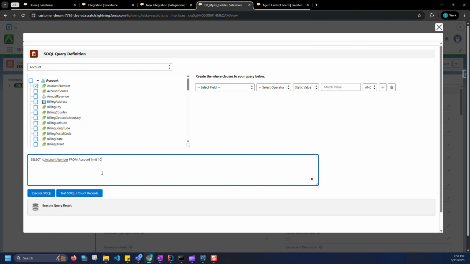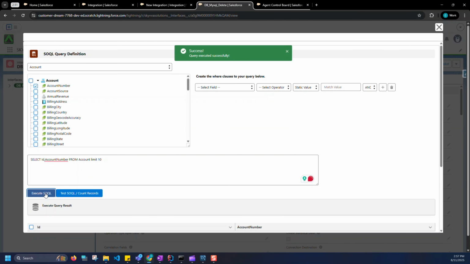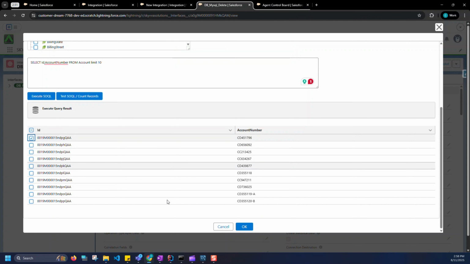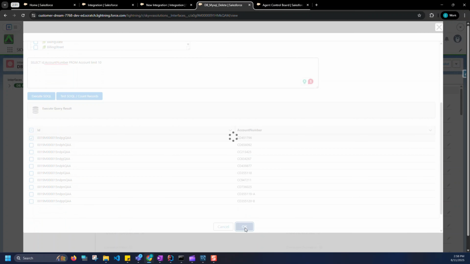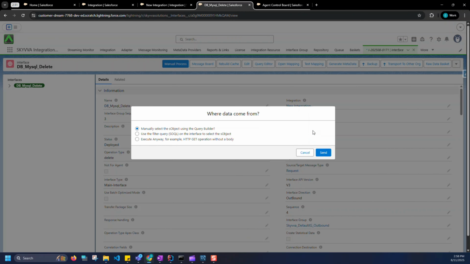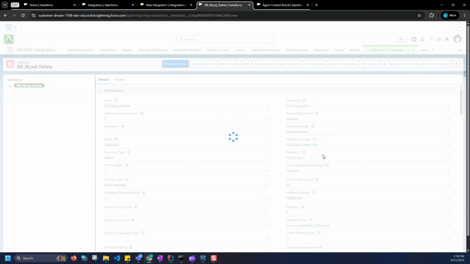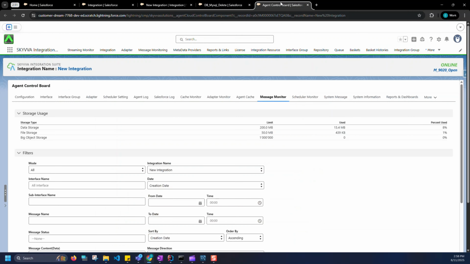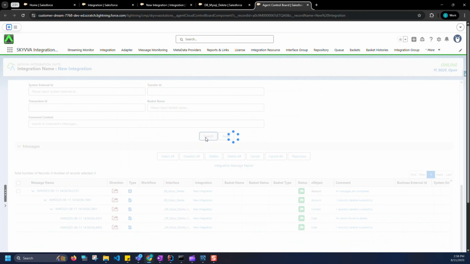Click the Execute SOQL button to list the results below. Now, select the record you want to execute and click OK. After that, click Send to execute the callout. After the manual process executes the callout, the record is deleted in the database successfully and the message monitoring status is green.